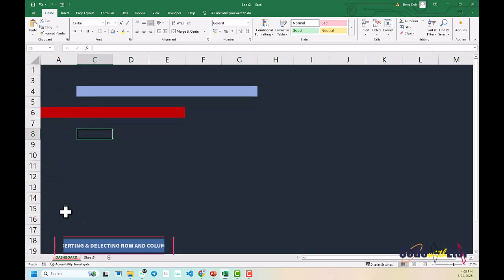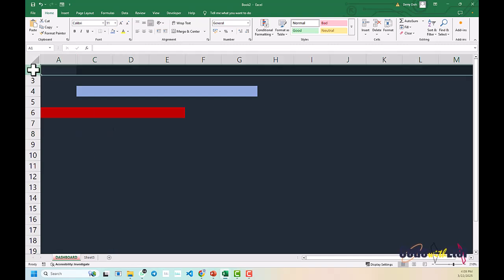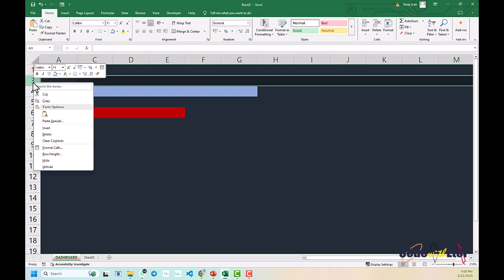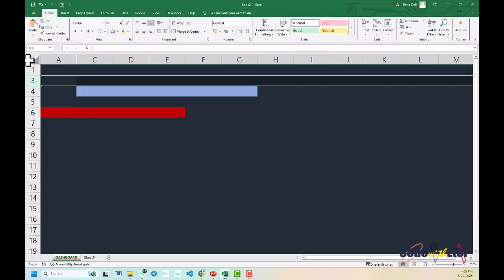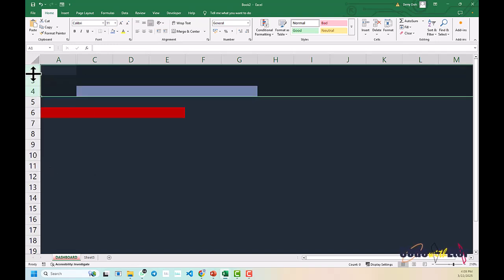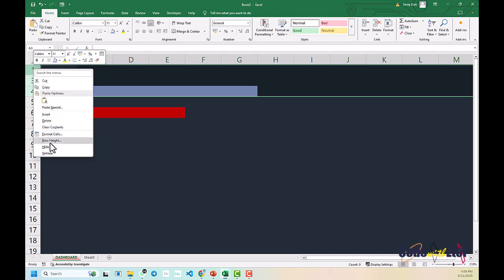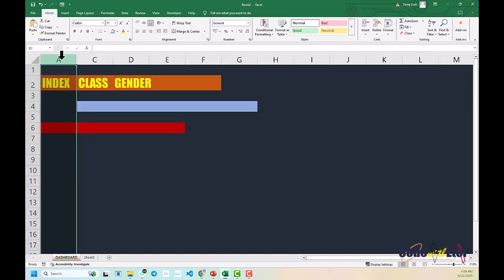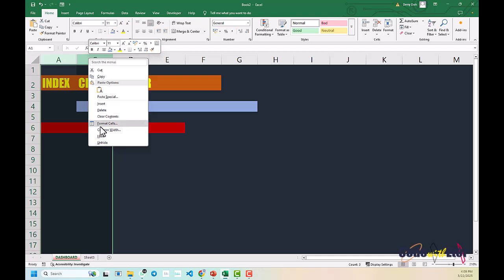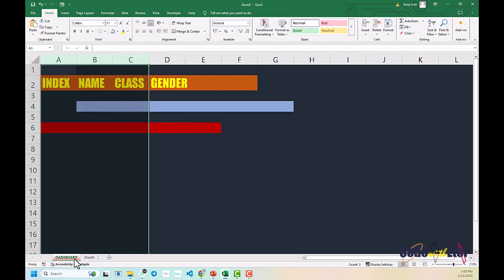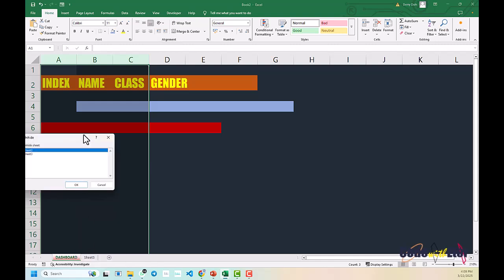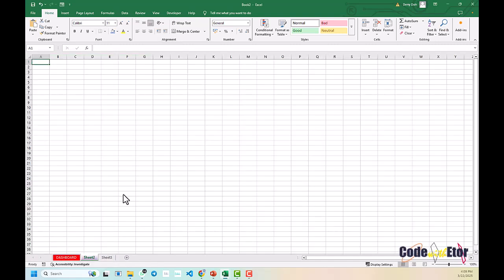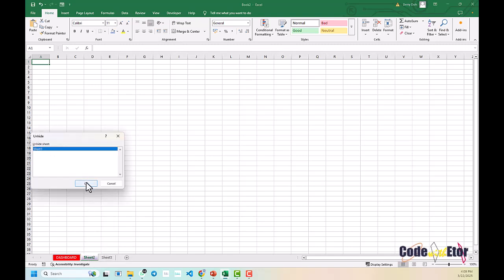So if you want to unhide, once you click on this, you see the unhide here. You click on it. So you select this, and then you unhide. You select the two columns and then you unhide. For the sheet, you don't select anything, you just click unhide, and it brings it up. It asks you which of the sheets you want to unhide.